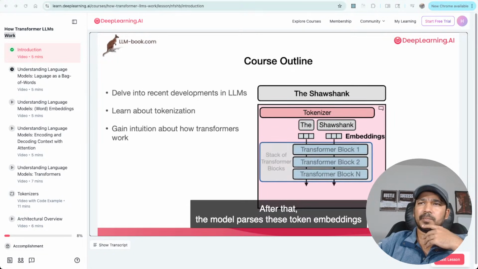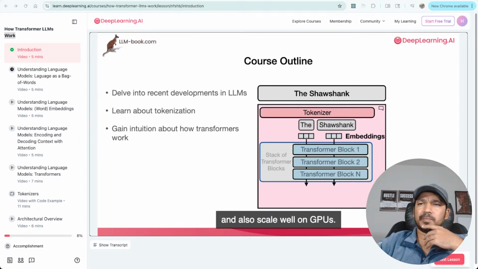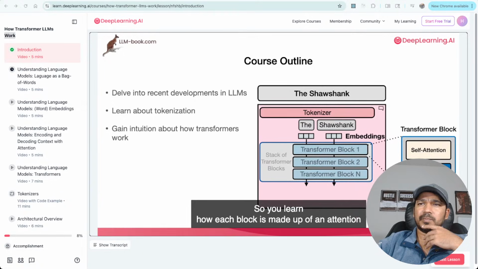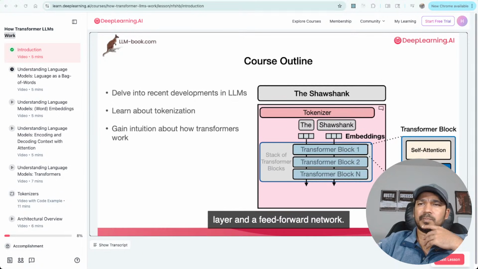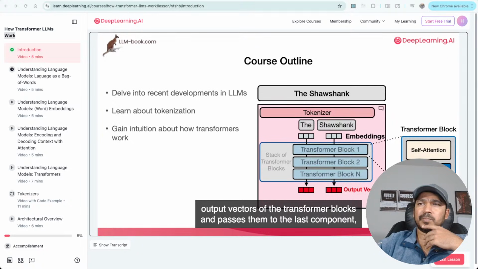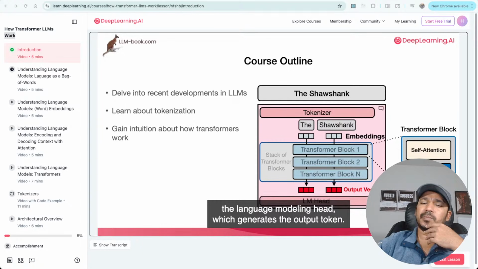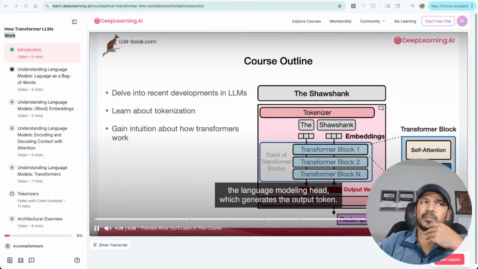After that, the model passes these token embeddings through a stack of transformer blocks, where each block is a specific neural network architecture that was designed to learn flexibly from data and also scale well on GPUs. So you learn how each block is made up of an attention layer and a feedforward network. The model then uses the output vectors of the transformer blocks and passes them to the last component, the language modeling head, which generates the output token.